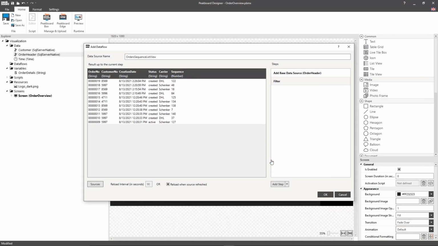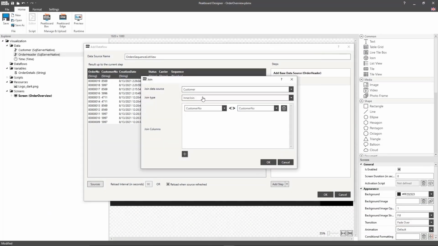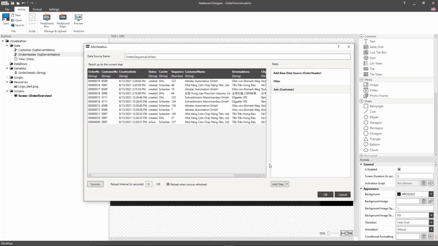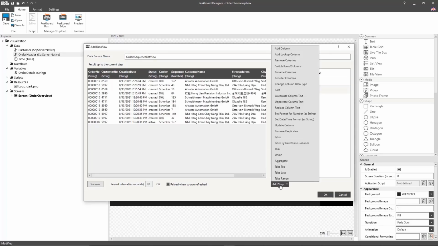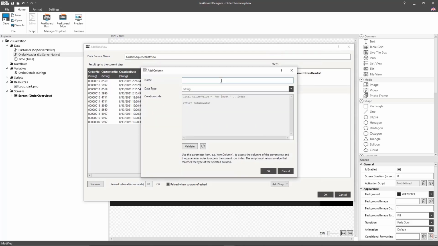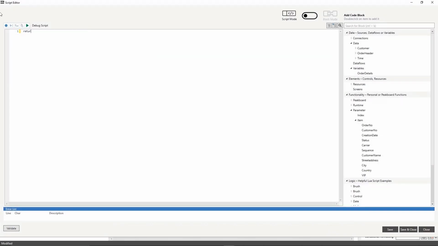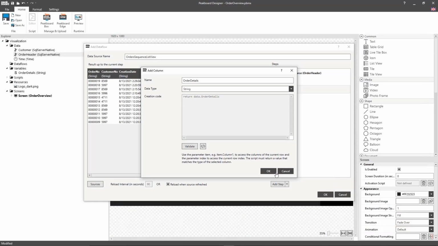Next, I'm going to connect the customers table to the data flow using the customer number so that additional customer data can be displayed for each order. Then, I'm going to add another column where I'll write the order details number. I'm going to need that later for scripting.